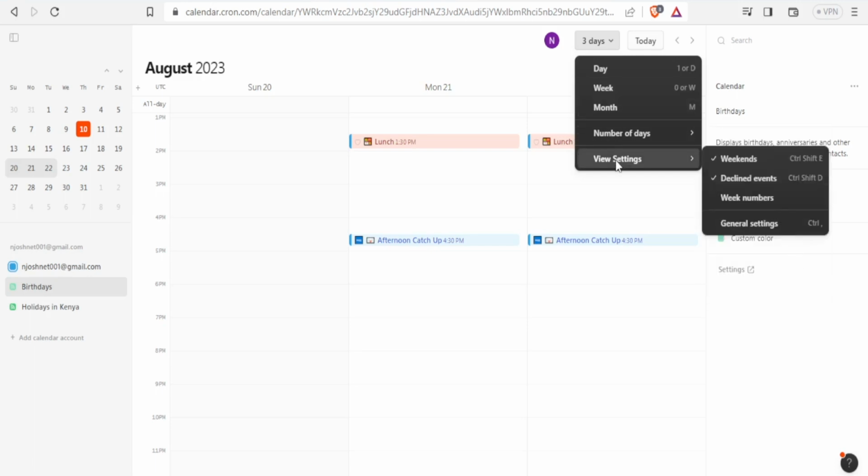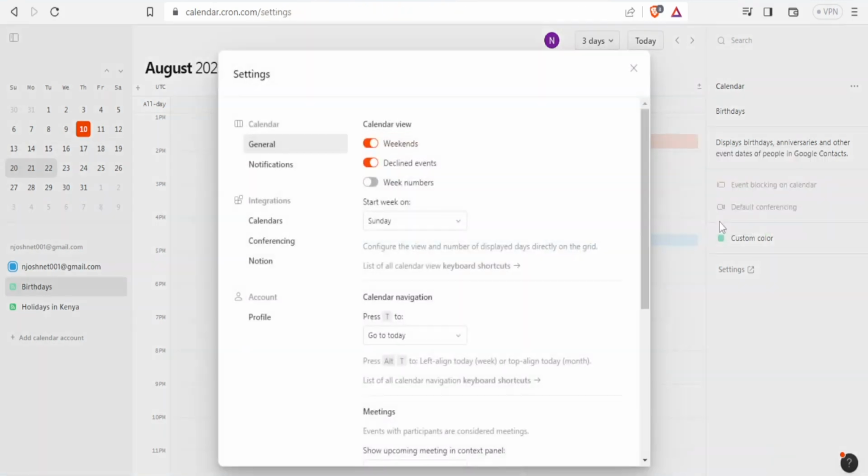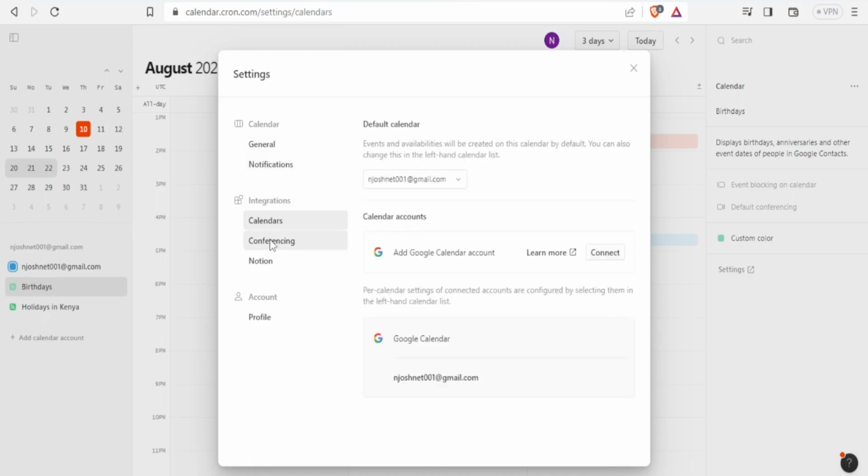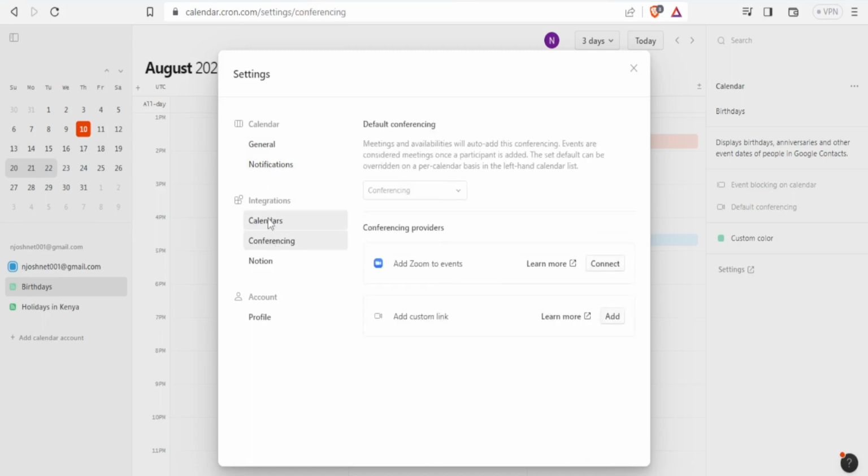You can also adjust your settings here where you can include the weekends, or you can view the declined events. Then you can also add week numbers. And then for general settings here, you can now decide on your notifications. For instance, you can decide on integrations, what to integrate in your calendar. You can also decide on conferencing in terms of integrations. For instance, you can do conferencing providers such as Google Meet. You can add Zoom and connect it to your calendar. So it makes it so easy for you to schedule any meeting.